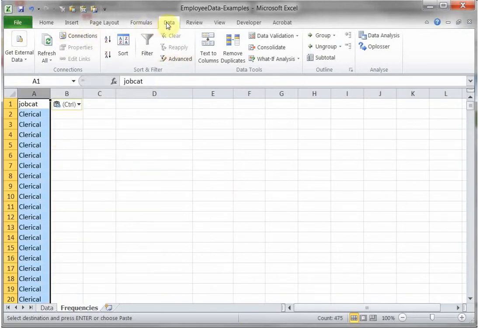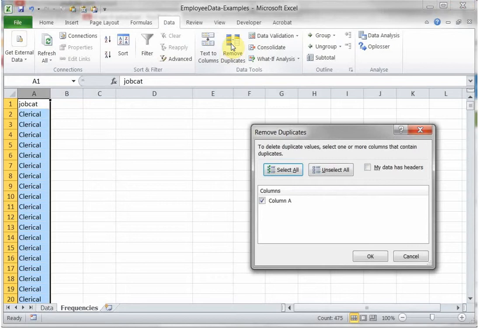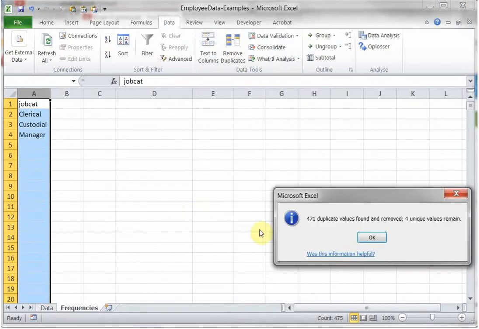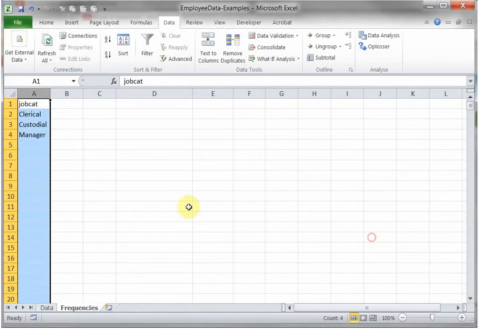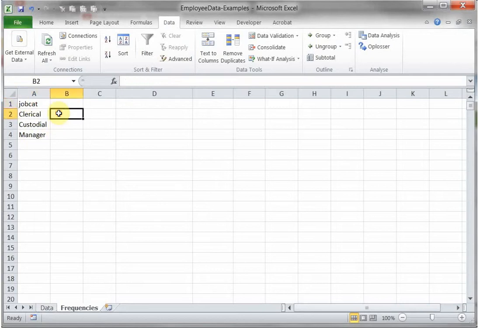Then go to the data ribbon and say remove duplicates. That should be under the data tools section. It then suggests to do that from column A, that's okay. 471 were removed, and I now nicely have my 3 types and the job category itself.